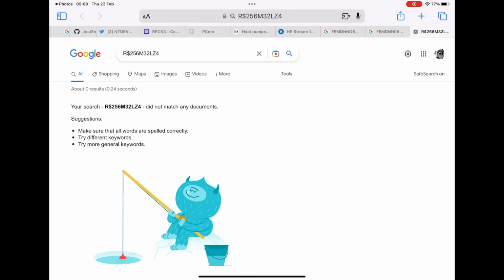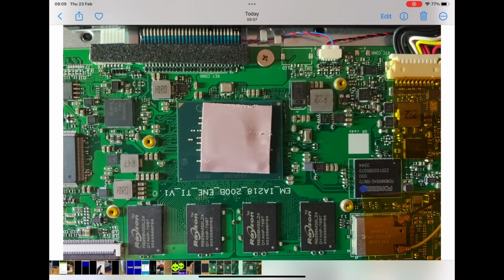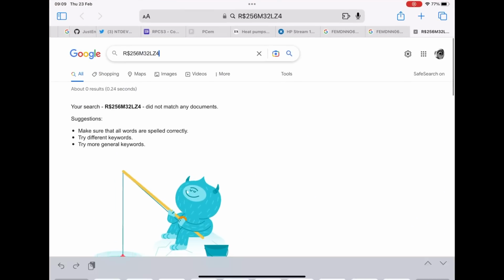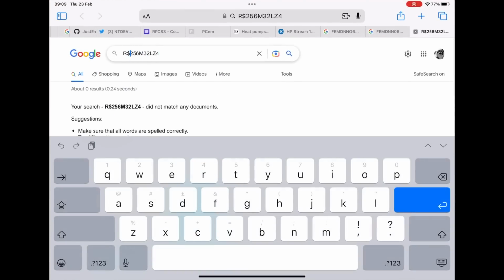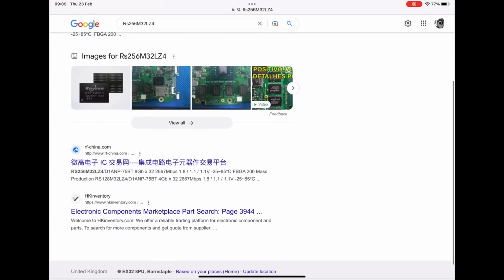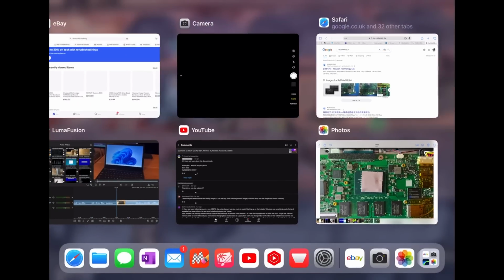Did not match any documents. Has it put a different digit in? Yeah, it should be an S, not a dollar sign. So let's change that. 48 gigabyte. Talks about, it must be RAM, look, because it's talking about gigabyte. So I'm happy that that's the RAM.